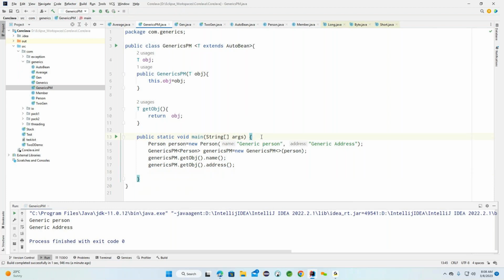Now this type of conditions for generics we may use in real-time applications. Now try to practice on generic one and generic two and this particular bounded type. So still any questions regarding this particular bounded type here?